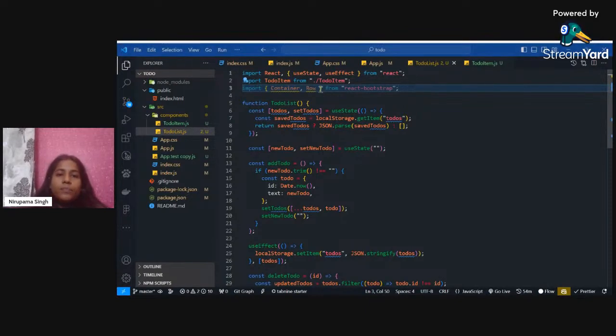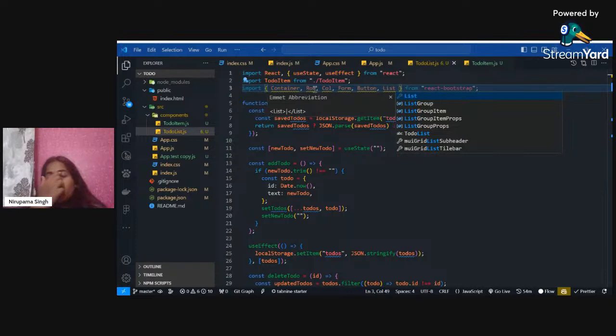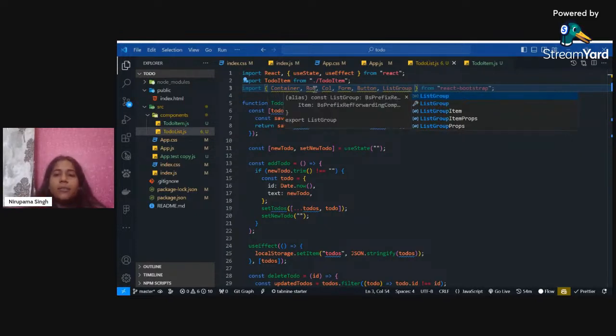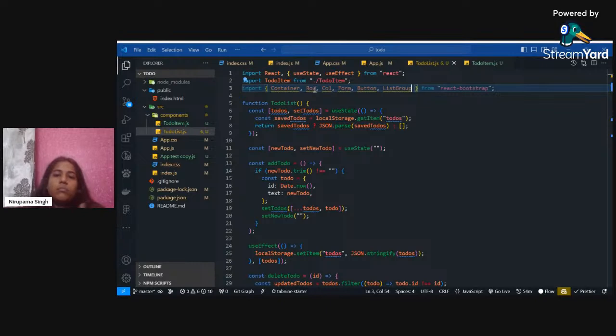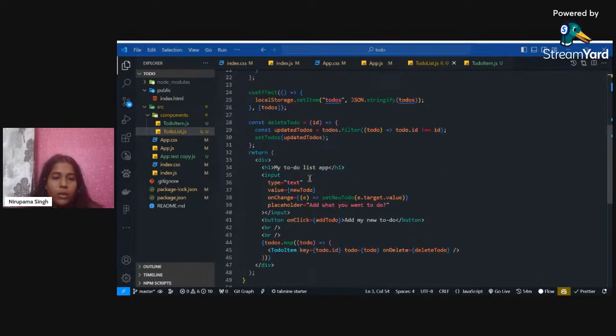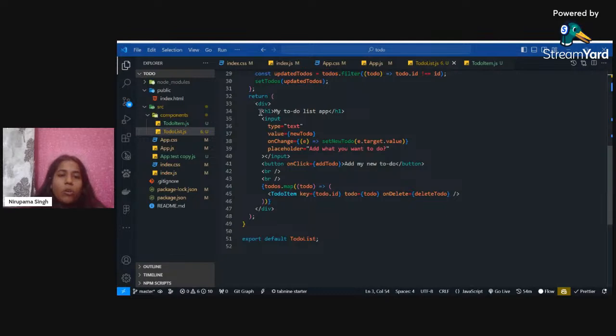Let's also call column. Then we had a particular form in this page, so I'll call form as well. Then there were buttons, so we'll call the button as well. And there was a list that we were working on, that was the to-do item list. So we will use the list as well. List group is basically a replacement for unordered and ordered lists. Form is basically for creating forms with a better UI. And column is for columns, right? As you already know.